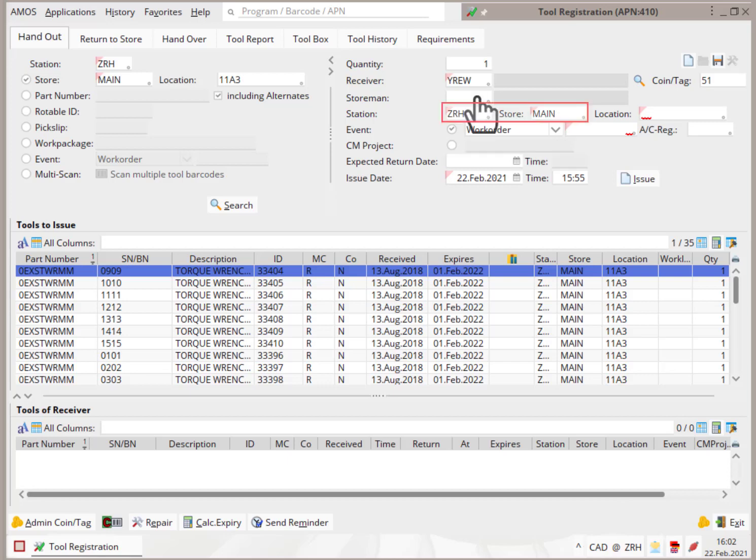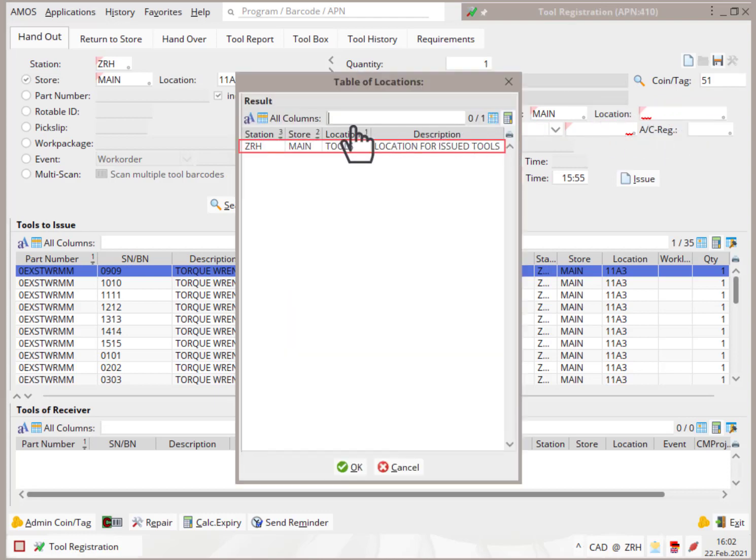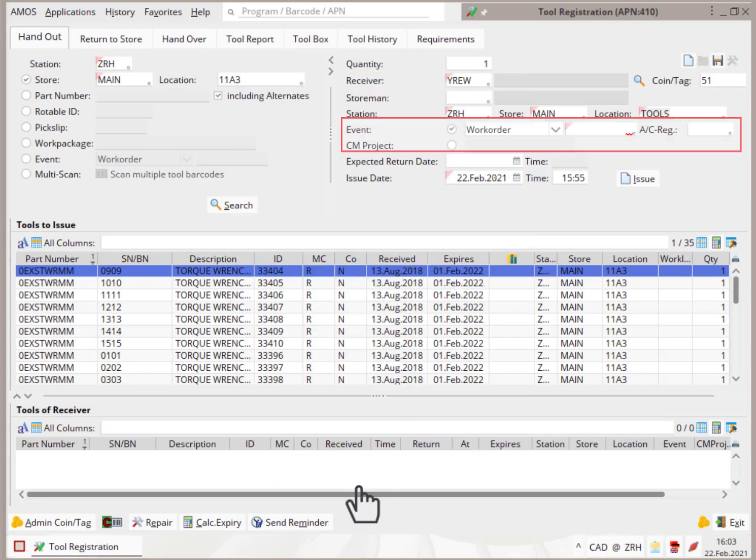AMOS automatically enters the station and store. Double-click in the location field and select the tool's location. In addition, you can also enter the aircraft registration and work order number that the user may be working on, or the component maintenance CM project, in case of a workshop member of staff.